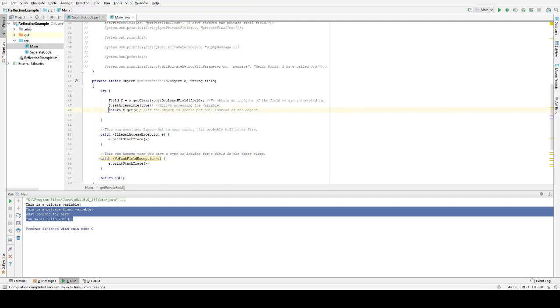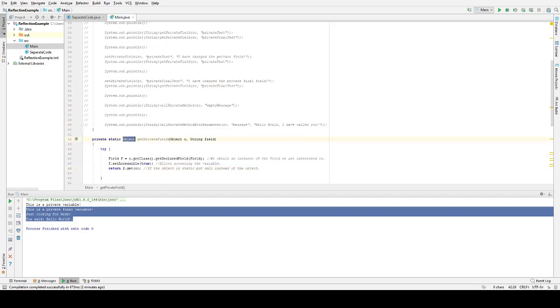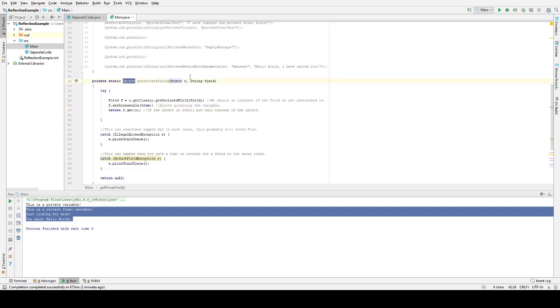Afterwards, it sets the field public. And after that, now we can actually get the variable. Basically, we get the variable as an object. So if you know it's a string and you want to get a string out of it, then you have to cast the object to a string, which I'll show up here.